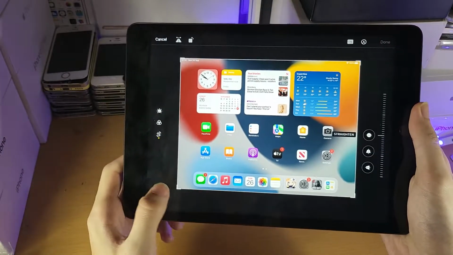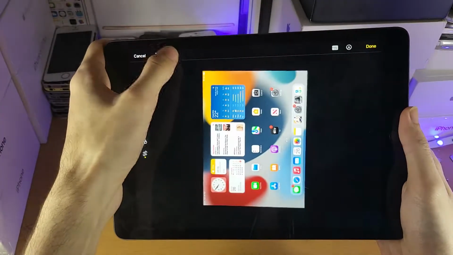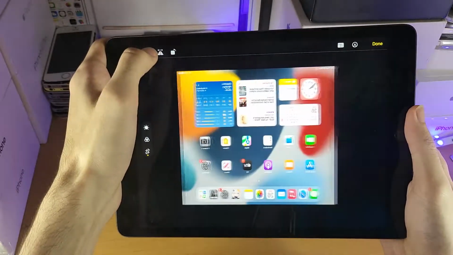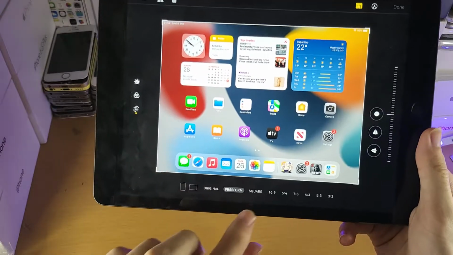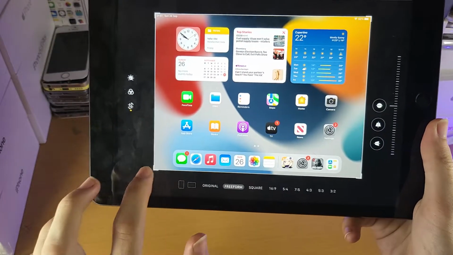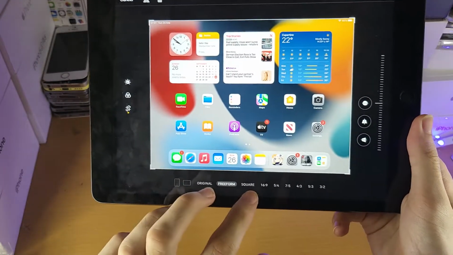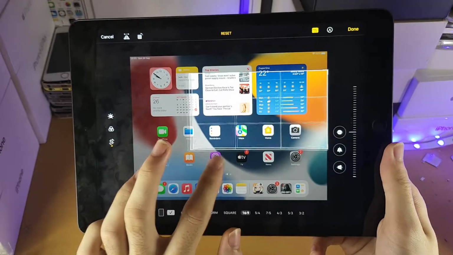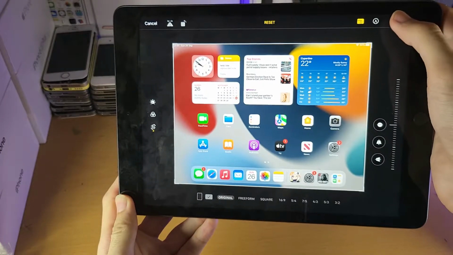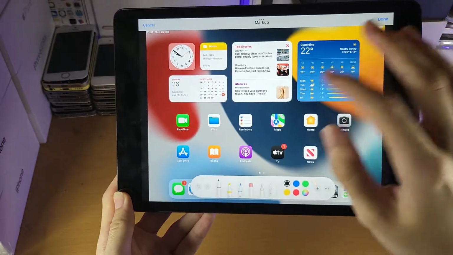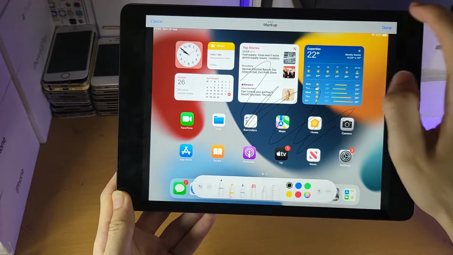So we have this button right here, which is the crop tool, the rotate tool, and the flip tool as well. If we tap on this button right here, you can see we can choose the aspect ratio. So freeform means you can choose whatever you want. 16:9 will keep the aspect ratio to 16:9. I'll just tap on original to set that. And you also have the markup tool, so you can mark up stuff as well, all that good stuff.